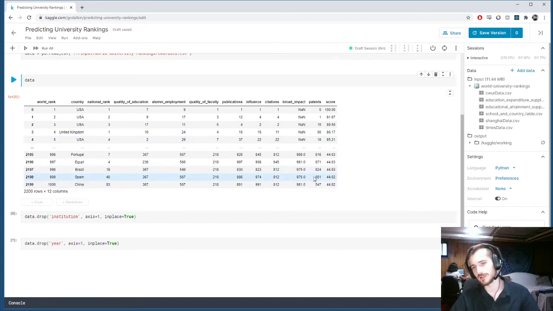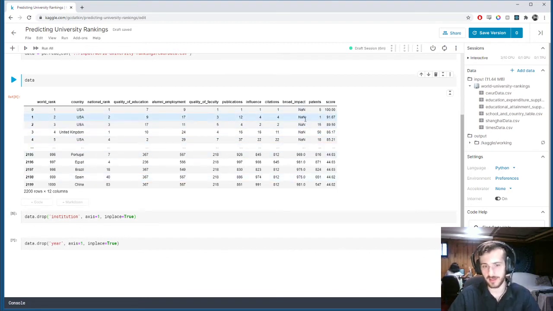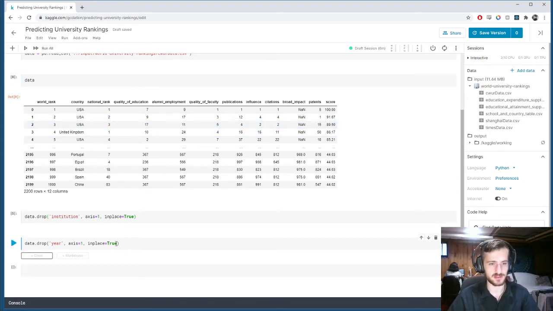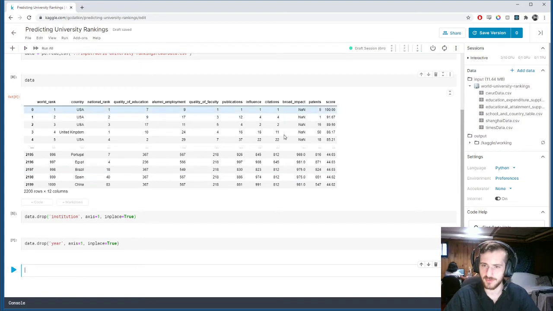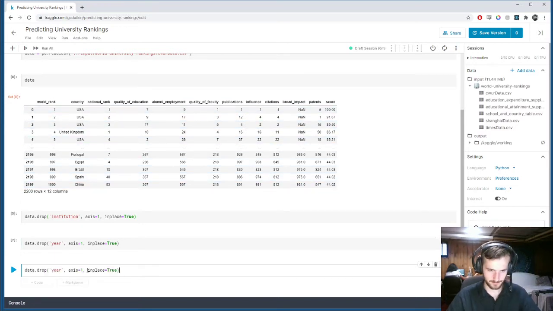So there are a number of things we could do here. We could change the null values to be zero. We could drop the rows with null values, or we could just drop the column altogether. And I think we'll try dropping the column altogether. I'm not sure how much of a predictor this is. It looks like we have some very quality predictors here. Like national rank, I'm sure, has a great influence on world rank. So let's just get rid of that.